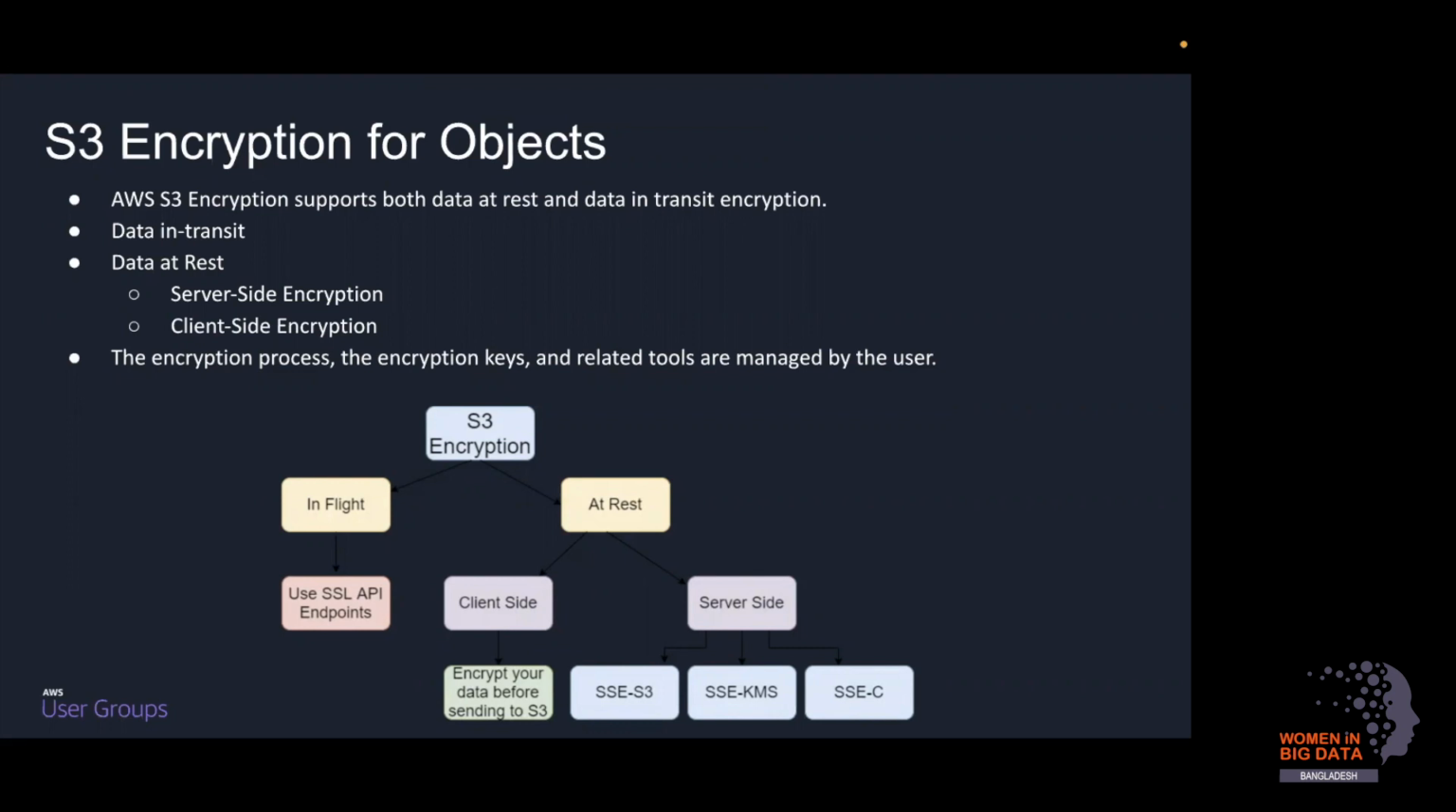Whereas on the server side, the responsibilities are delegated between you and the cloud partner, which is Amazon here, right? So if I talk about server side encryption S3, technically it's a managed kind of thing, which S3 takes care of. You just have to enable it. Then there are server side KMS and server side customer.